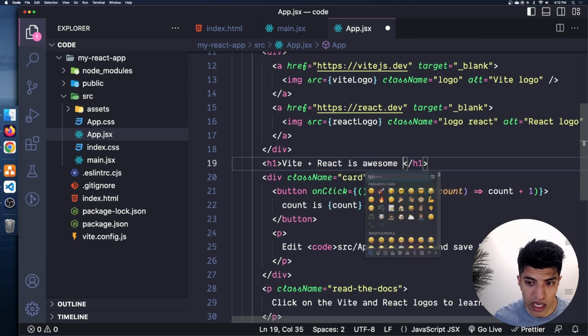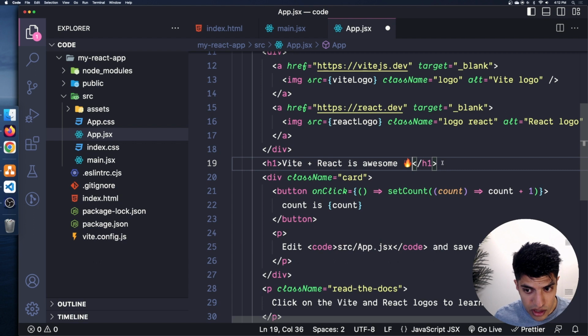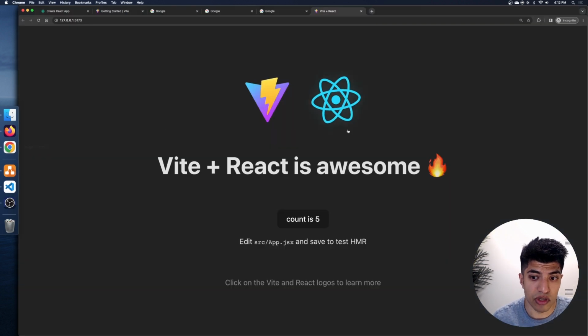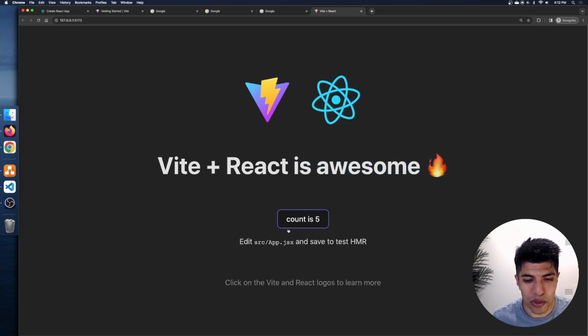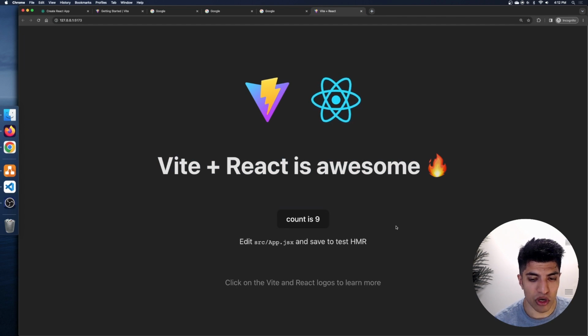And then maybe I'll add a fire emoji, right? And then I'll save this, make sure to save the file. I'm going to save this file, and Vite is going to, behind the scenes, rerun this file, recompile it, and it's going to be displayed for us if we come back right here, which is pretty awesome. Okay, notice that the count was saved as well and didn't change, which is part of that hot module reloading thing as well. So that is pretty cool.